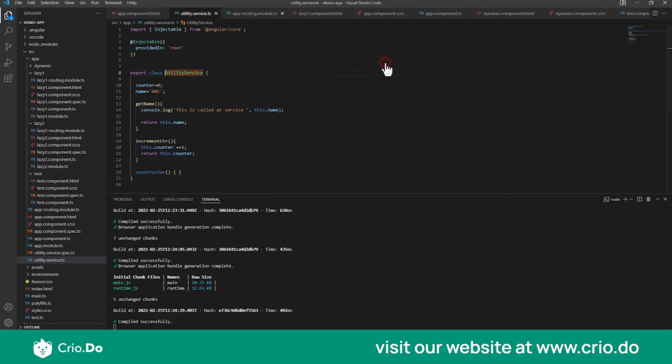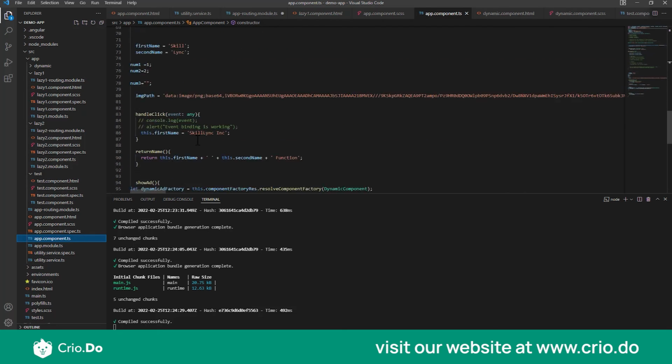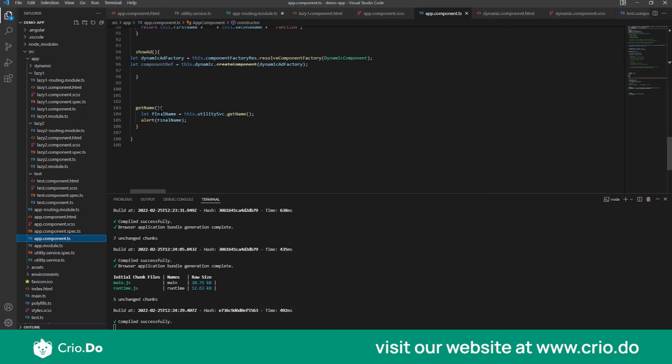If you control-click on this, it will take you to the service file. Here we just did a console log, 'this is called at service', printing the current name. So that is what is happening. And we are also returning that name back to whichever component is calling. So we have just assigned whatever value we are getting back from the service to this finalName, and we are throwing an alert with that, right? So I hope you are now clear on how we are fetching the name using this getName method.